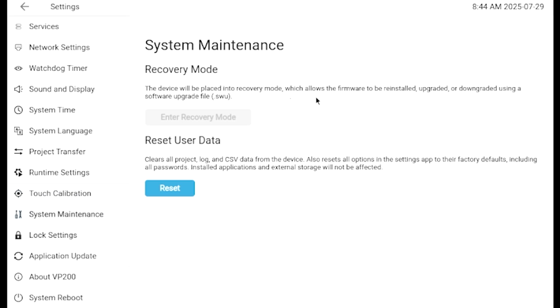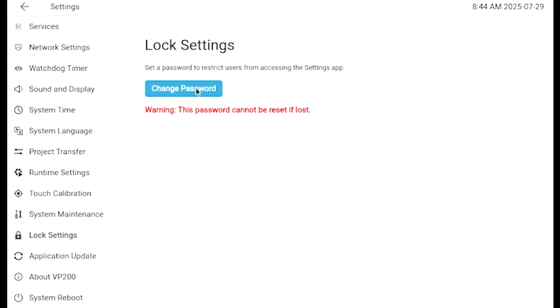You can upgrade, downgrade software file, your SWU. You can reset, which clears all the project log and data from the HMI. You can lock your settings. So if you set this password, you cannot get into the settings anymore. And as a warning, this password cannot be reset if it's lost.